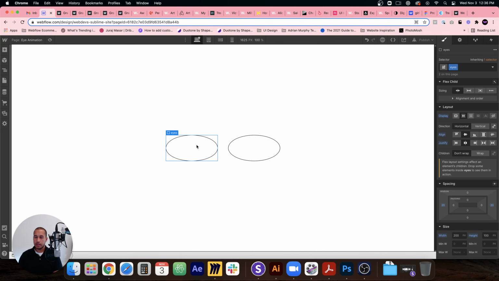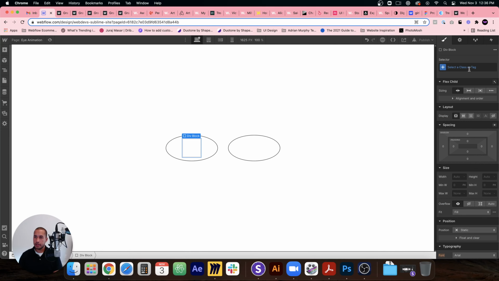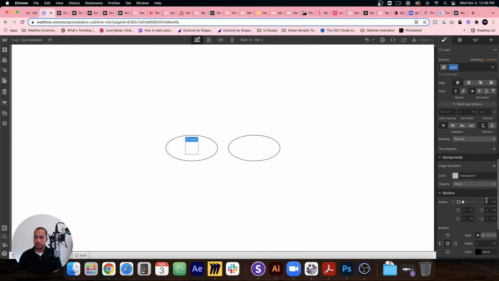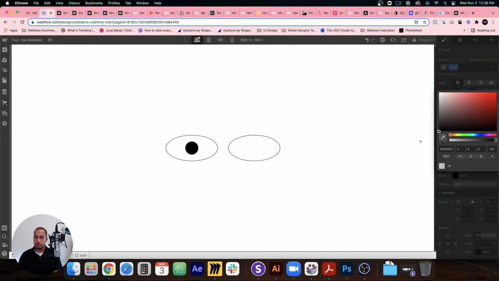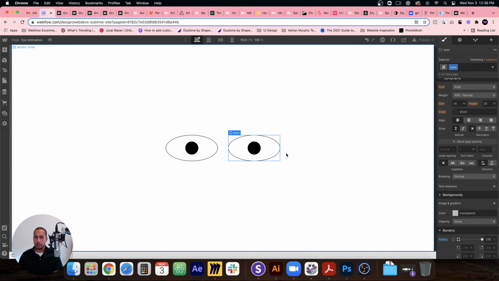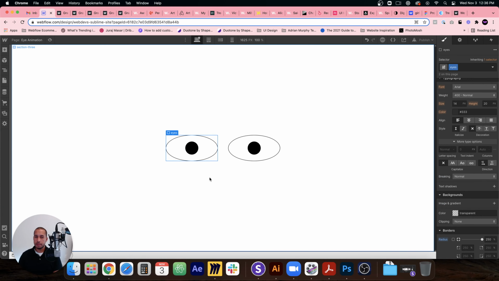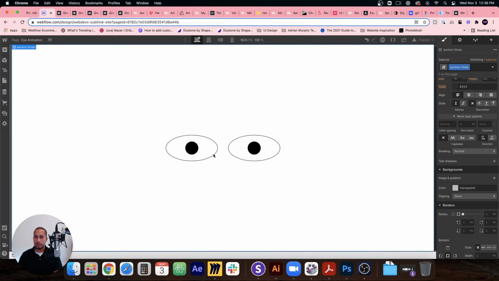And add a div block. We'll call this pupil, and I'll say 50 by 50 and make it 50% in radius. Set the background color to black. All right, so we have our eyes, and now we want them to move with our mouse.